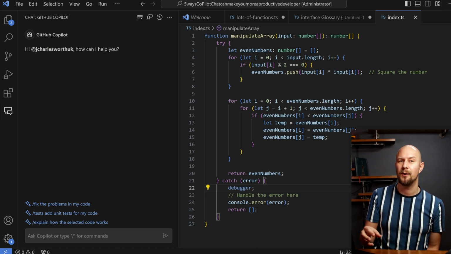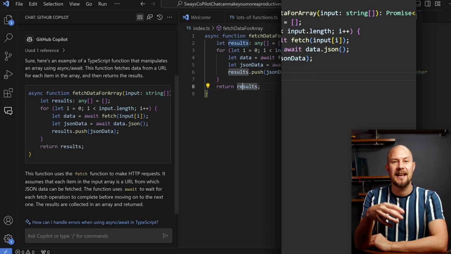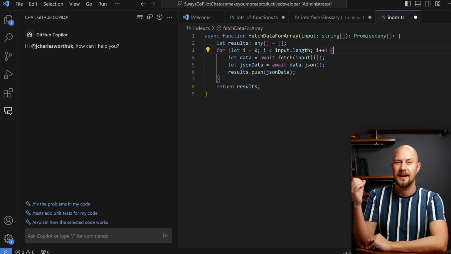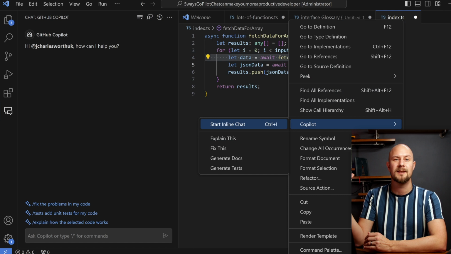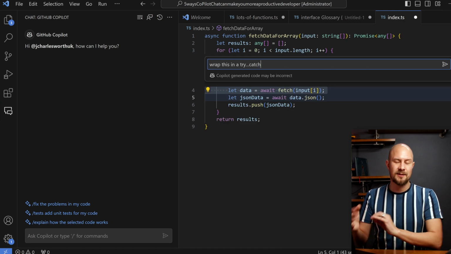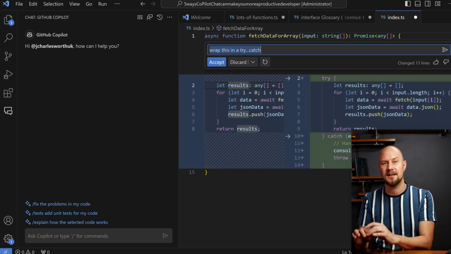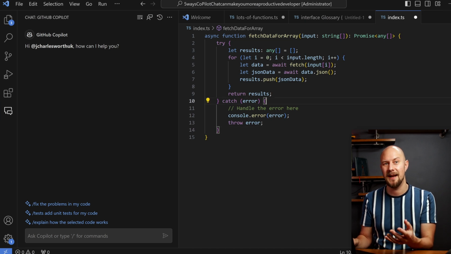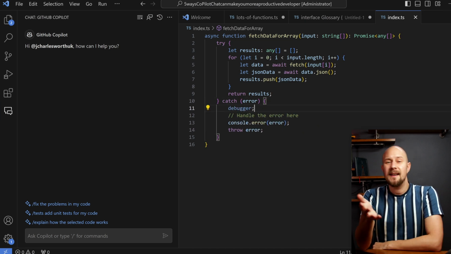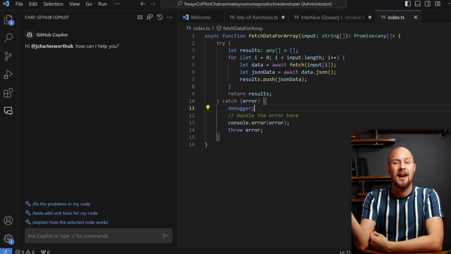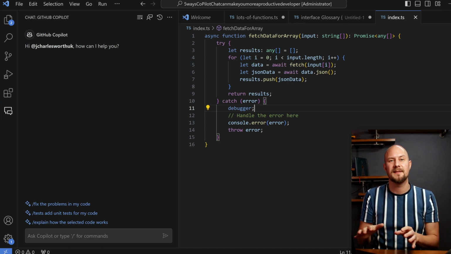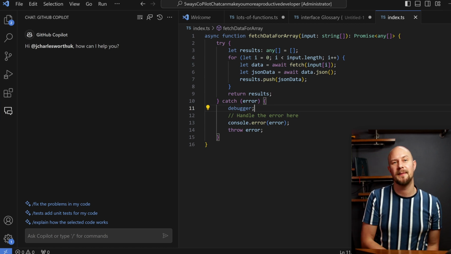And this is especially useful with promises. So if you're using async and await, and asynchronous code is like a whole order of magnitude more difficult to debug than synchronous code, so adding the odd try catch around those things can really help pin down those runtime errors. So there you have it, 5 ways that I use GitHub Copilot Chat to save me a lot of time, and hopefully you can benefit from these as well.